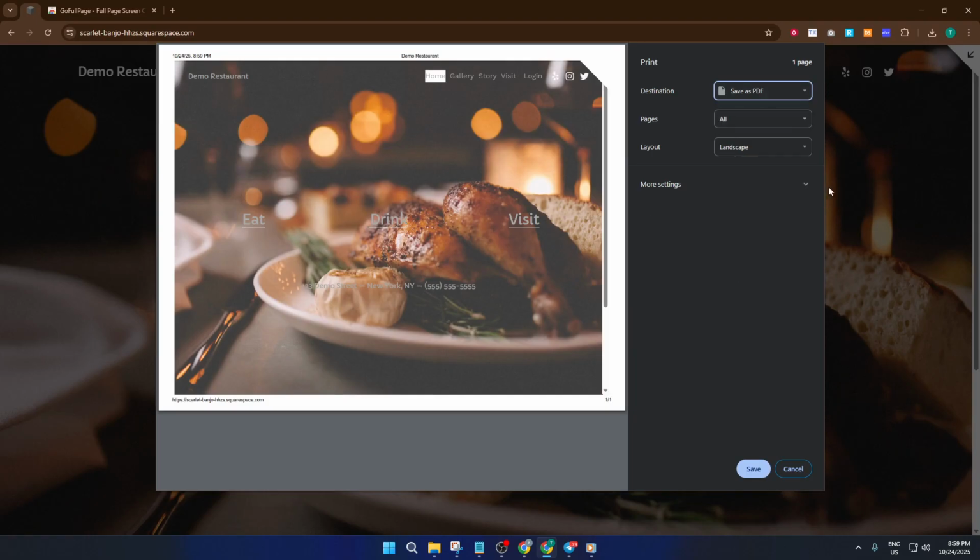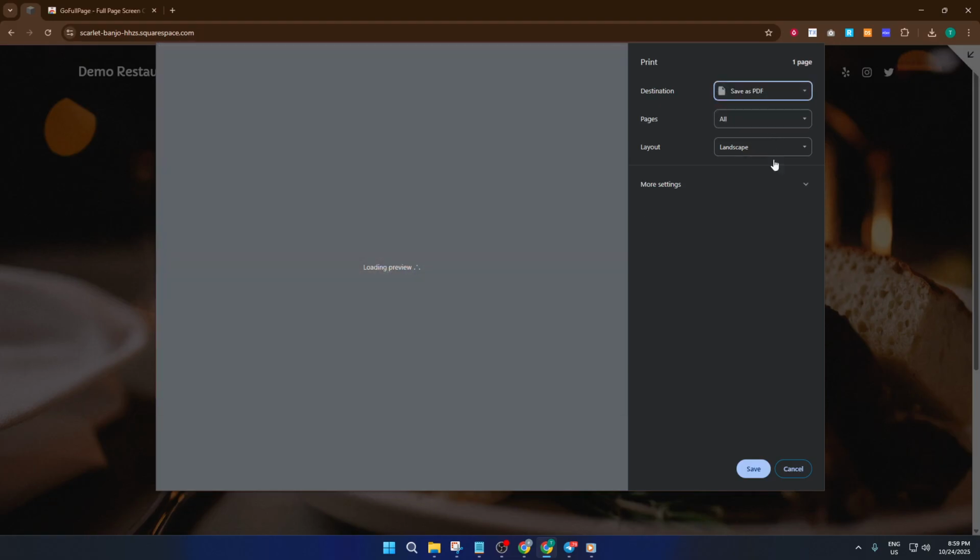You're not just printing, you're essentially telling your browser to convert what you see right now into a clean PDF file. If you're previewing your site, this method captures everything just as it appears. After you select Save as PDF, simply click the Print button. Don't worry, nothing will actually print out. Instead, you'll be prompted to name your PDF file and choose a location to save it. This can take just a few seconds, and once it's done, you'll have a PDF copy of your Squarespace page ready to share or archive.